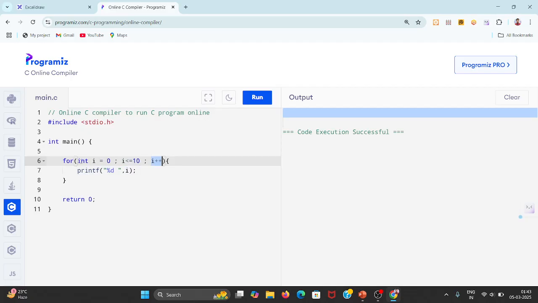Okay, so initialization, checking, execution, then updation. That is the flow. Okay, then how is it happening? Initialization is for the first time, not for each time.